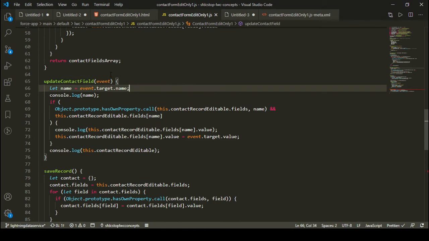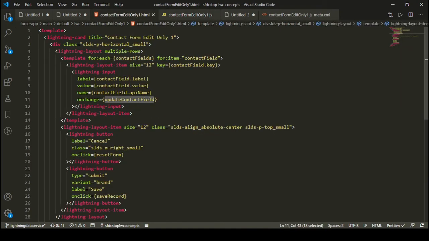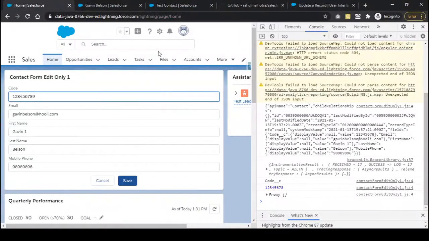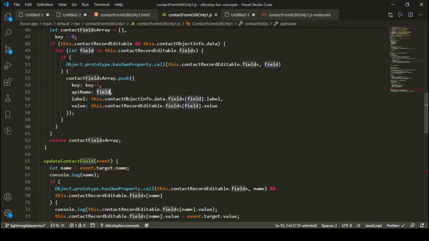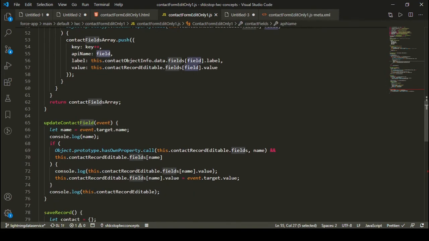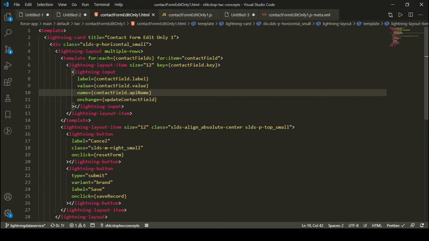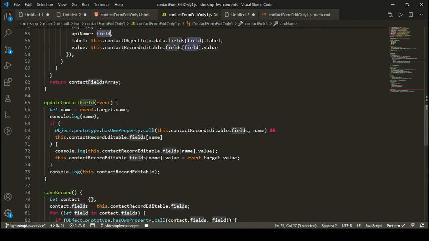In the update contact field, first of all, I'm getting what is stored in the name attribute of my lightning input, and in the name attribute I have stored the API name of my field, right? That is why I stored the API name over there when I was creating the contact fields array, so that I can use it later on. The API name stored in the contact fields array is referred in the name attribute of my lightning input, and whenever I'm changing a field, I'm able to identify which particular field value is changed by getting the API name of that field.